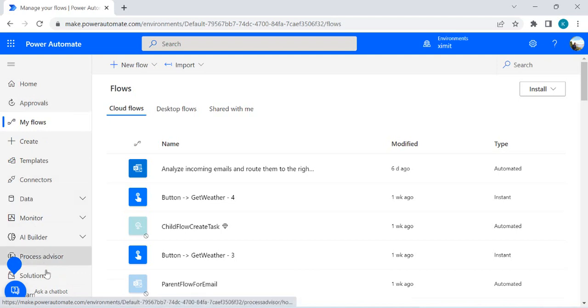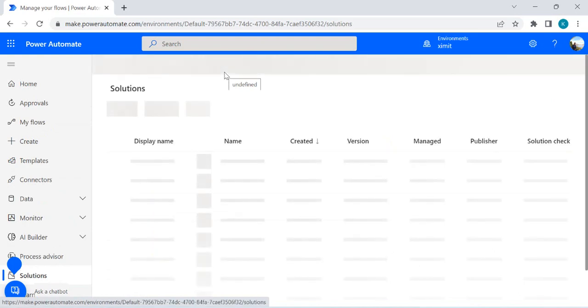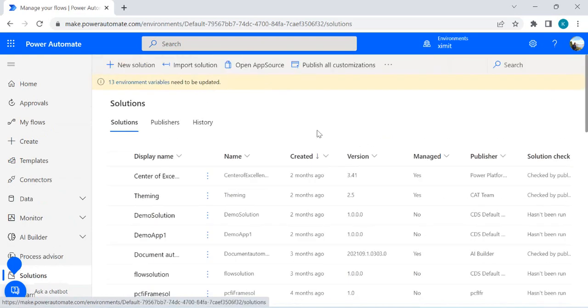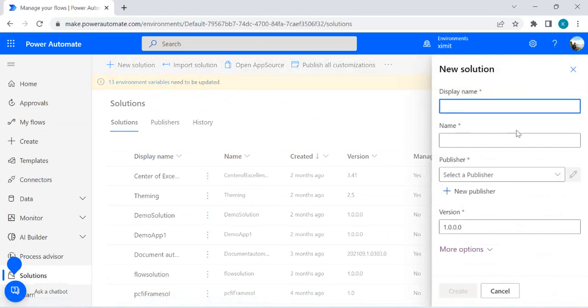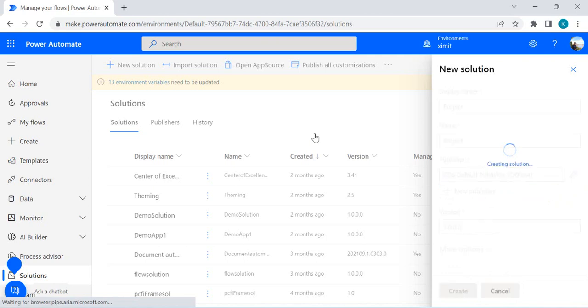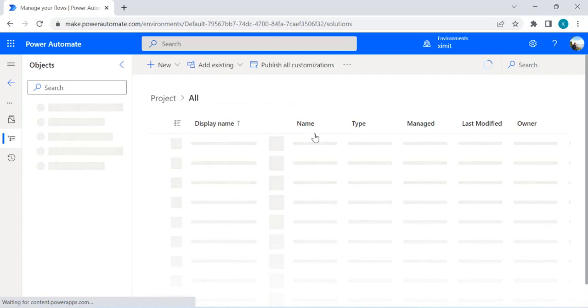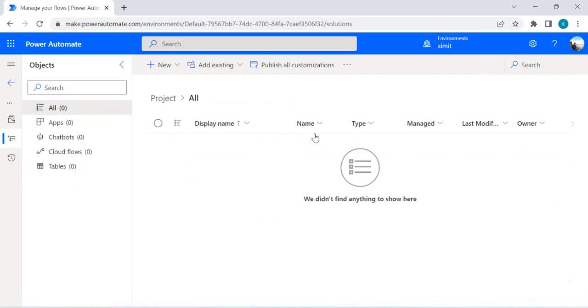On the left-hand side, I can directly go to Solutions, and you can start building solutions for your organization, for your environment. When you create a new solution, it will ask you for a display name. You can simply enter your project name or whatever flow you are creating it for, and you can select a publisher if you wish to. After creating it, you can start creating your flows inside this solution. Once you start creating flows inside the solution, it will allow you to create them irrespective of the fact that your limit of 600 has already been reached.